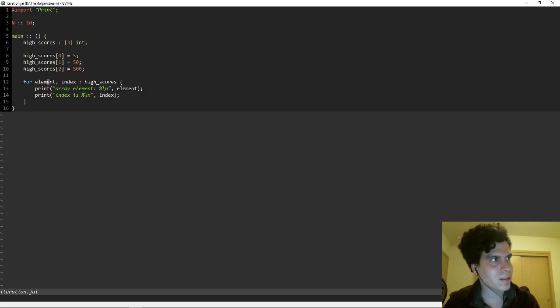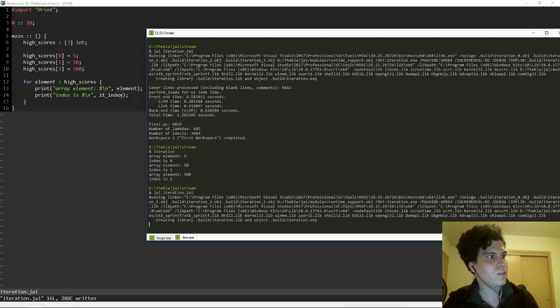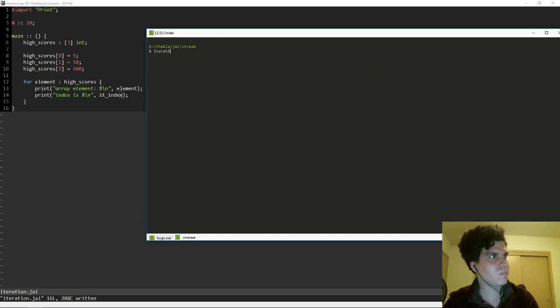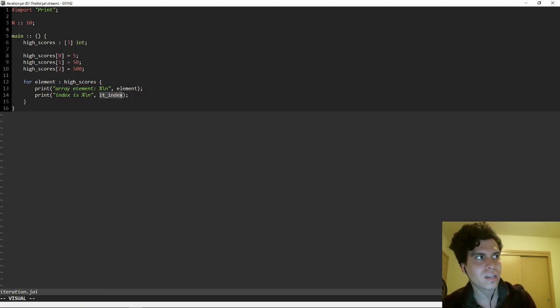But let's just quickly say that you can omit the index. So the index can be gone. And then you can actually access the index just by saying it index, right? And that'll work. See, it's still working, but we got rid of the index variable name, and now we're just using the one assigned by the compiler by default, it index.